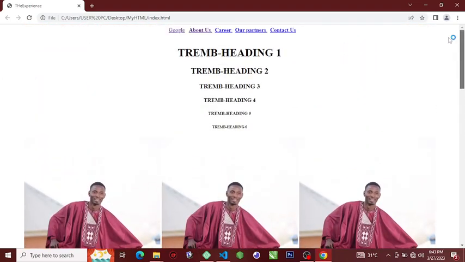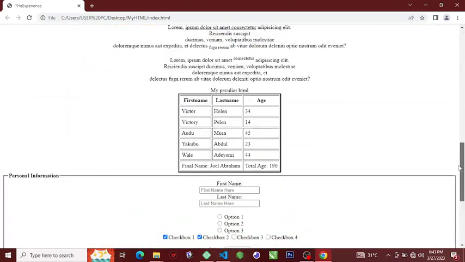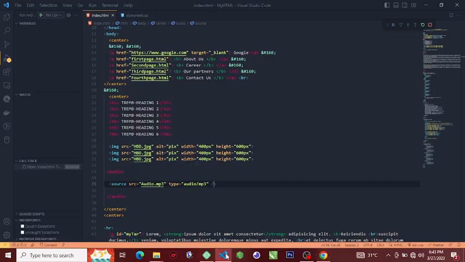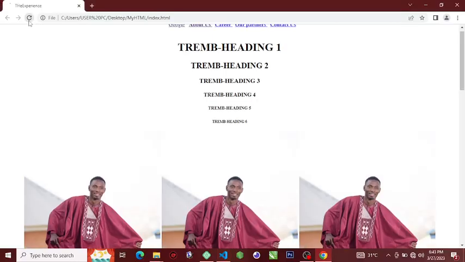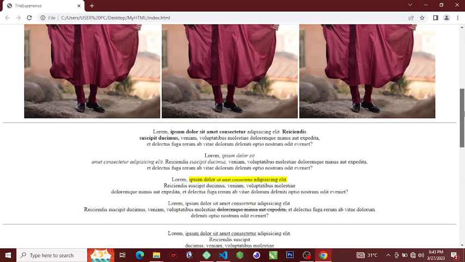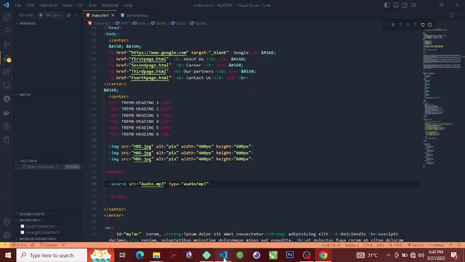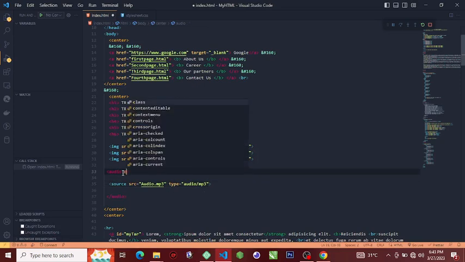Where is it? Okay, let me go back and check. It should be after the picture. Okay, let's see. It should actually run with or without that. Okay, let me see. Maybe I have not completed the audio. Okay, let me add the control button, the controls.